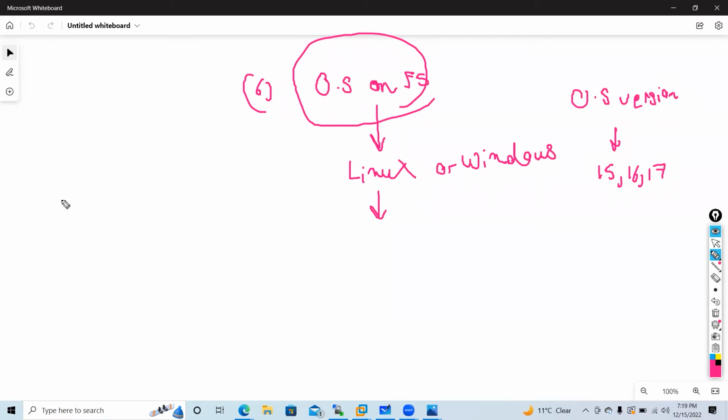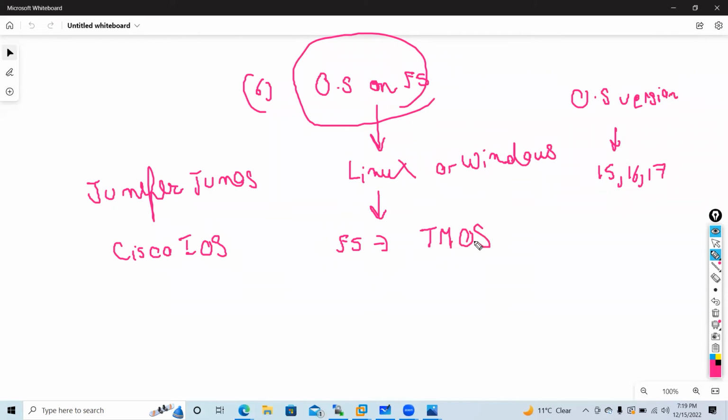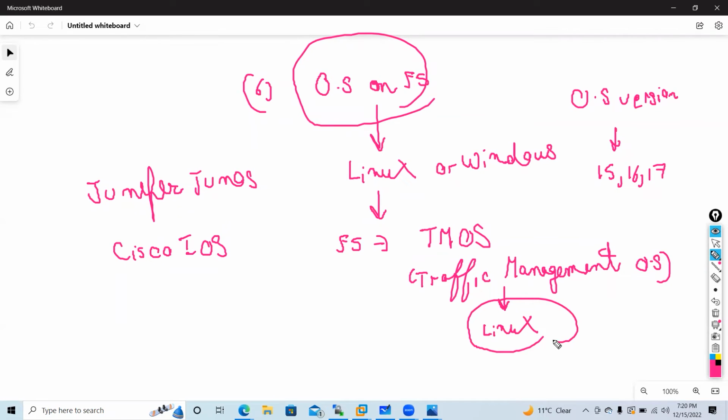Like in Juniper, you have Junos as an operating system. In Cisco, you have iOS. Can you tell me in F5 which operating system it works on? So the operating system is called TMOS, Traffic Management Operating System. Guys, some people will say that these are basic questions, but I can guarantee that if you know the basics, I'm telling you, these are the real questions which will be asked in interviews. So F5 runs on Traffic Management Operating System and it has Linux. So if you're good in Linux, it will be easy.